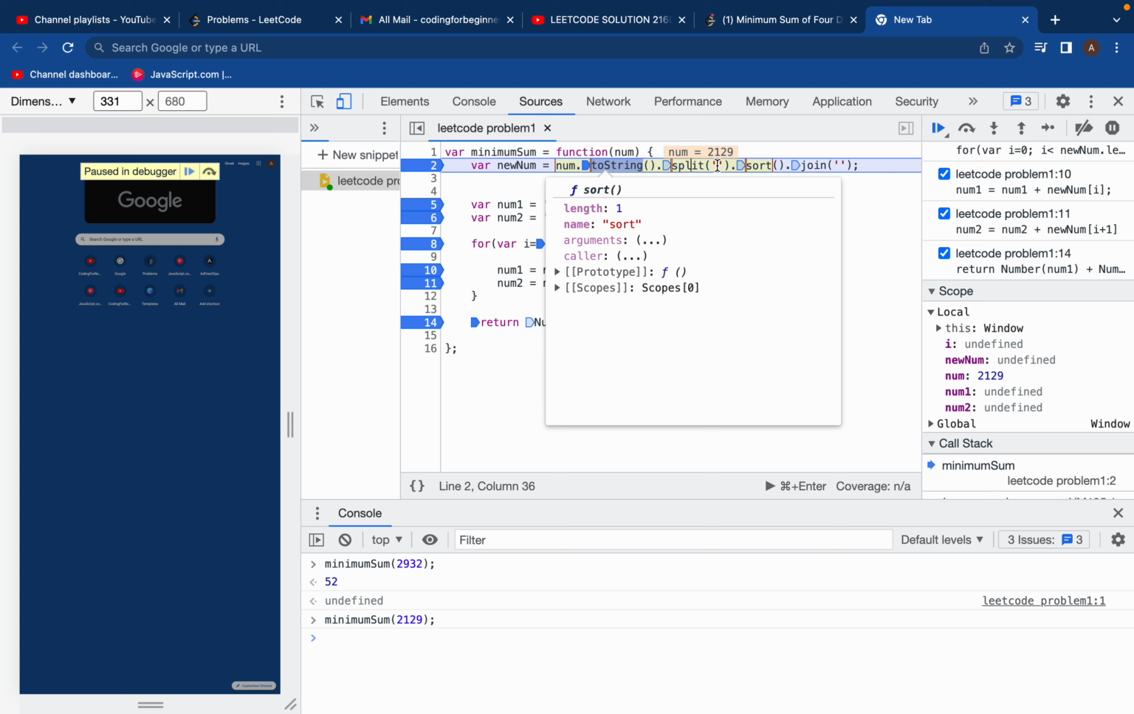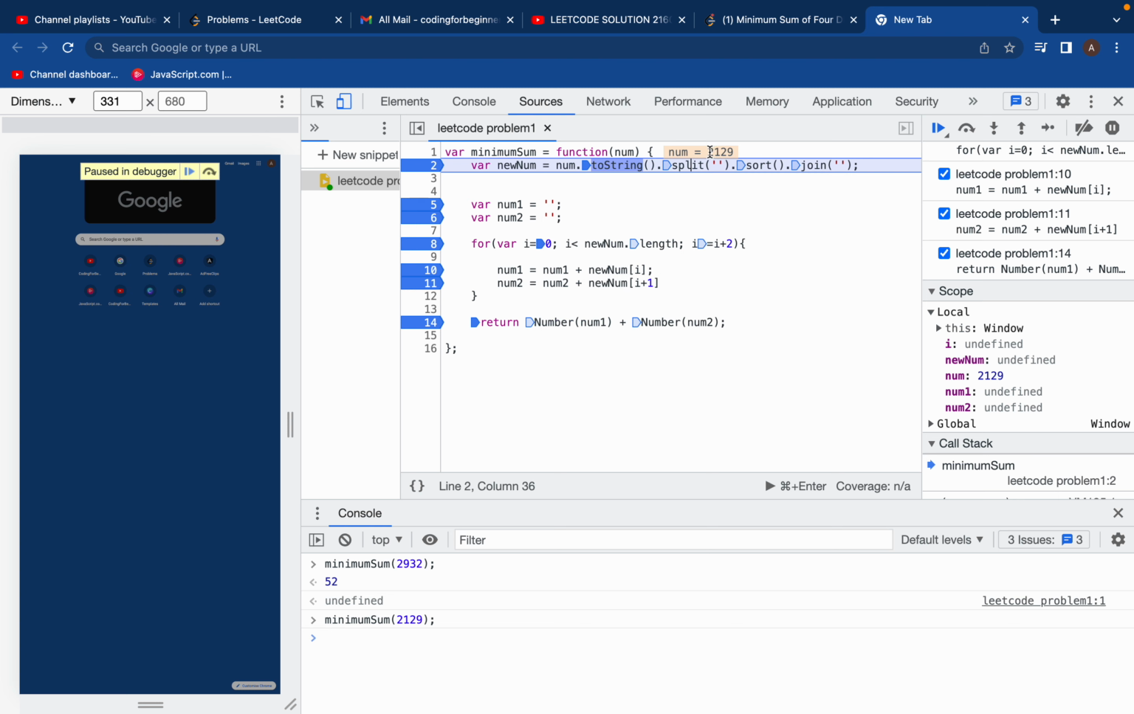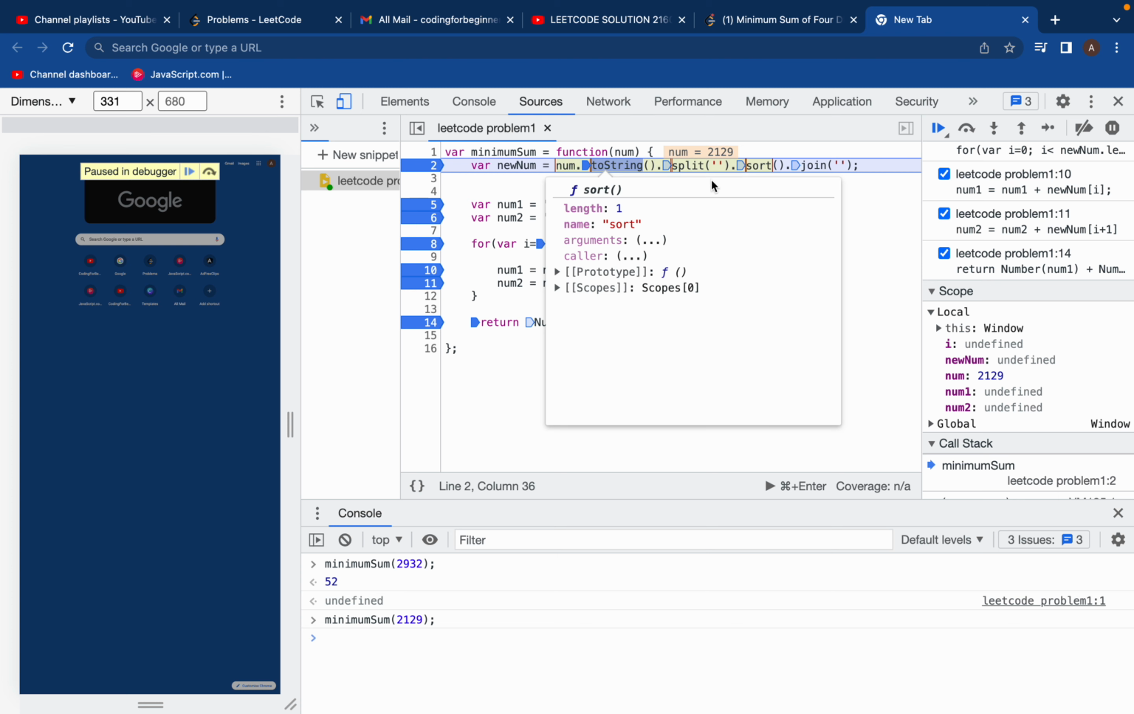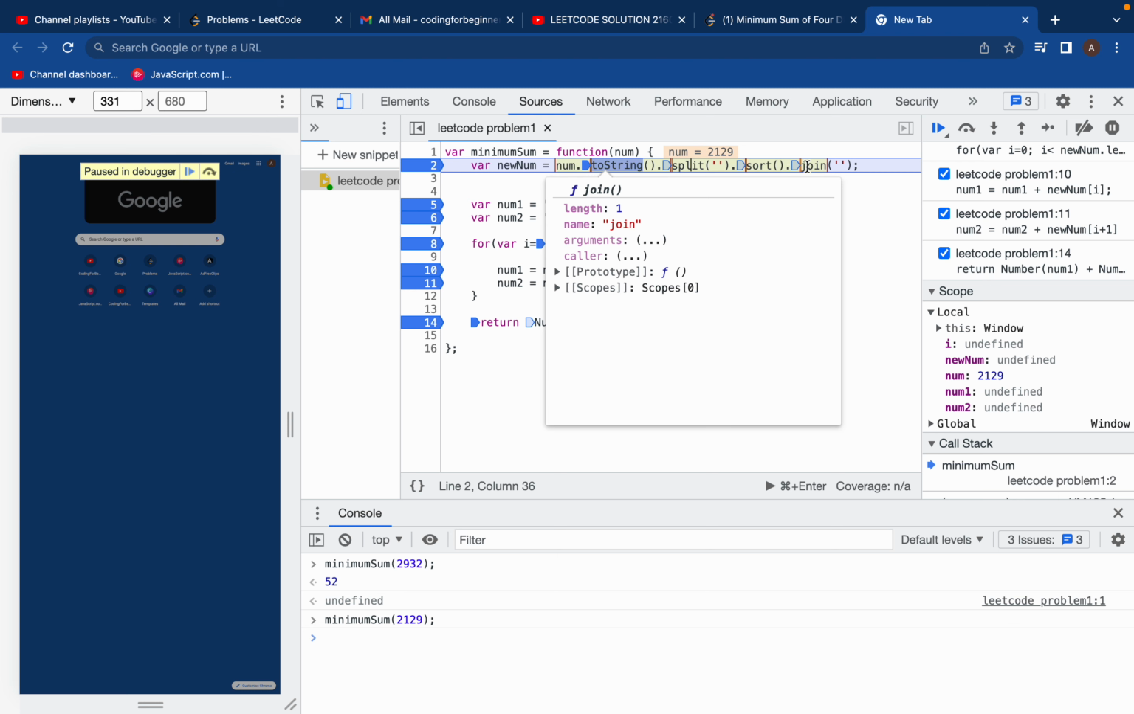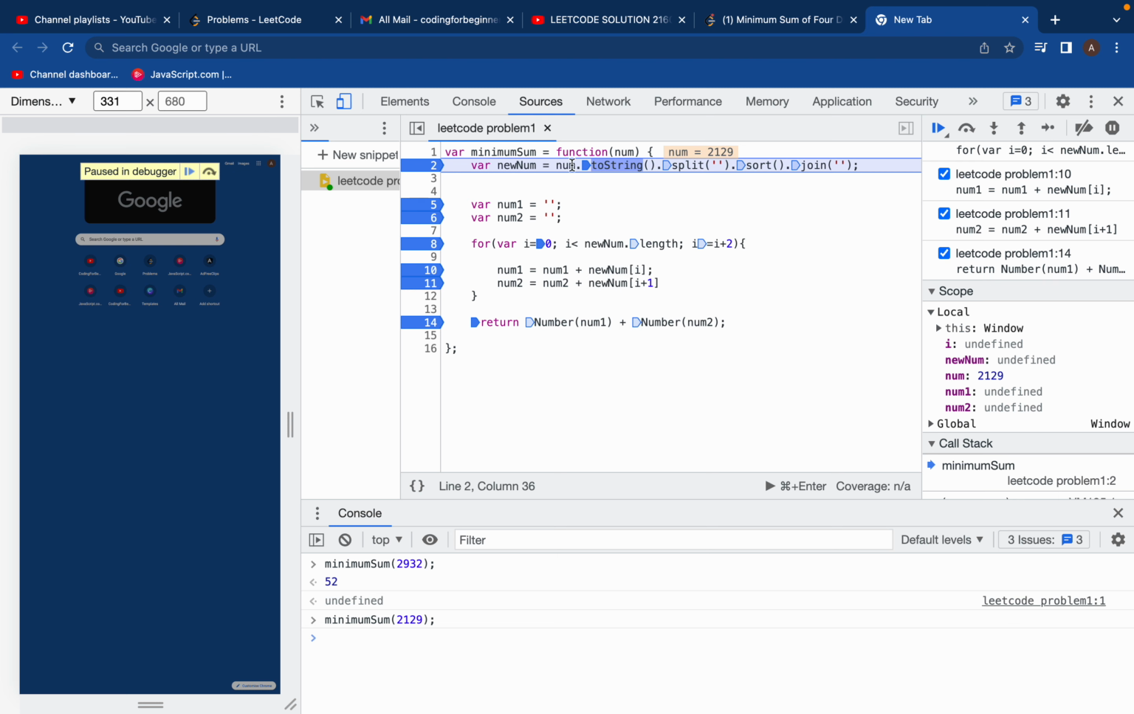Split means the number converts to a string: a string of 2, a string of 1, a string of 2, and then a string of 9. Then it sorted that string. Sort is always in ascending order, so ascending order would be 1, 2, 2, and 9. And then it joined it. So join means it again converted it to a number like this, right?